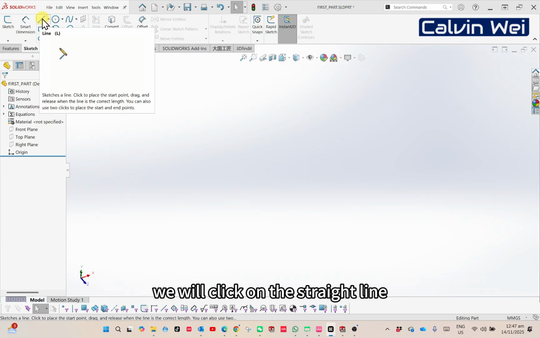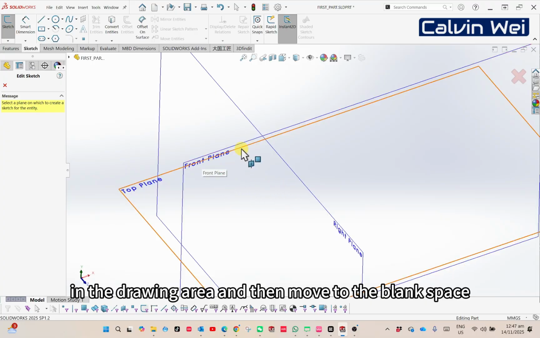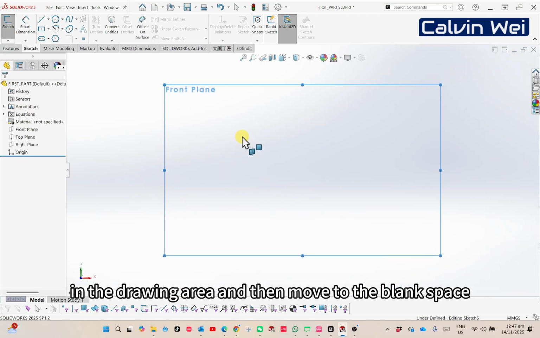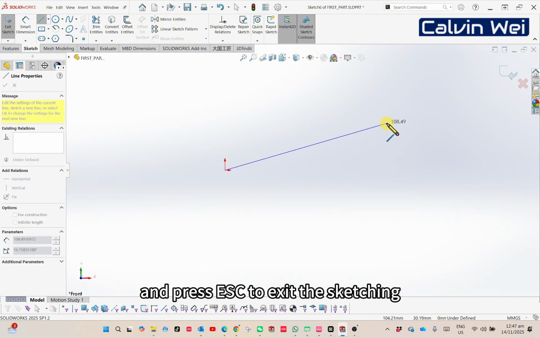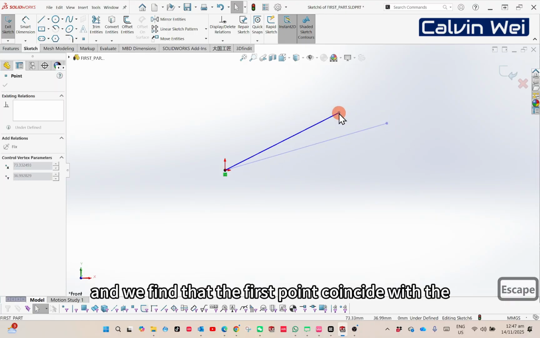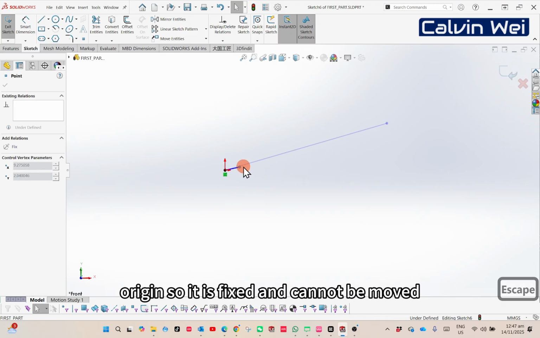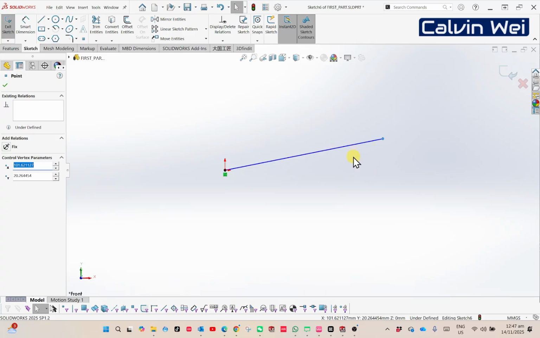We will click on the straight line, then click on the dot in the drawing area, and then move to the blank space, and click the left mouse button again and press ESC to insert the sketching. Now we drag the line and we find that the first point coincides with the origin, so it is fixed and cannot be moved. And now the second point can be dragged freely.